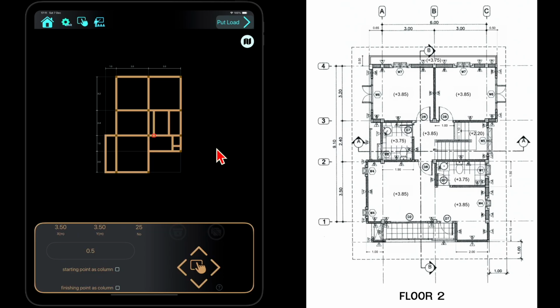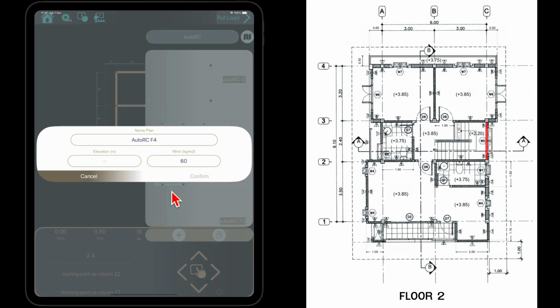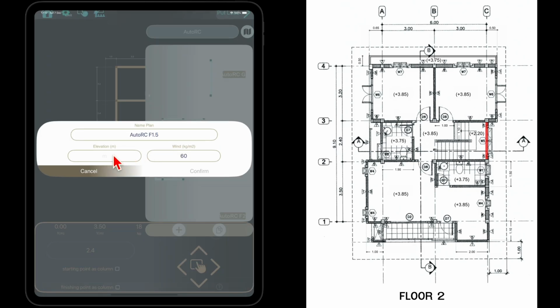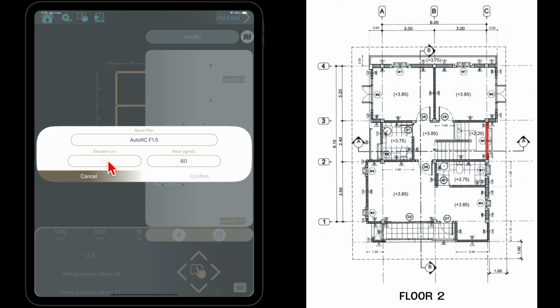Double-click to switch modes. In this mode, you can copy the selected beam span and delete the selected beam. Select and remove any unnecessary beams. The beam along grid line C2 to C3 corresponds to a landing, so cut it out and create a new level at the same elevation as the landing. The landing elevation, according to the design, is plus 2.2 meters.